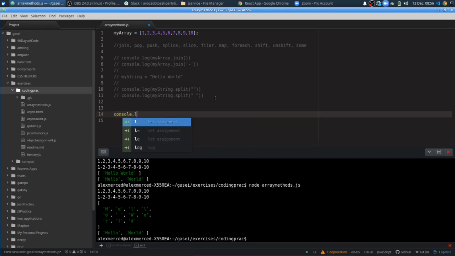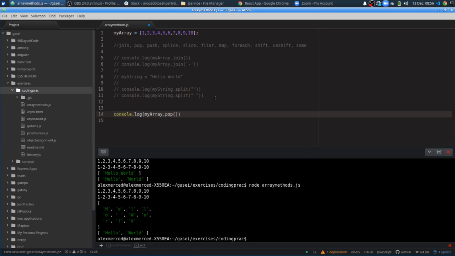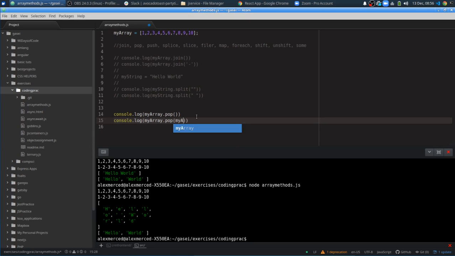So if I console.log myArray.pop, I think it's just going to console log 10, because it's going to take 10 out of the array and then console log the 10 that it took out. So we need to separately console log my array afterwards, because shift and unshift are going to do the same thing but at the front of the array. My array. Save.